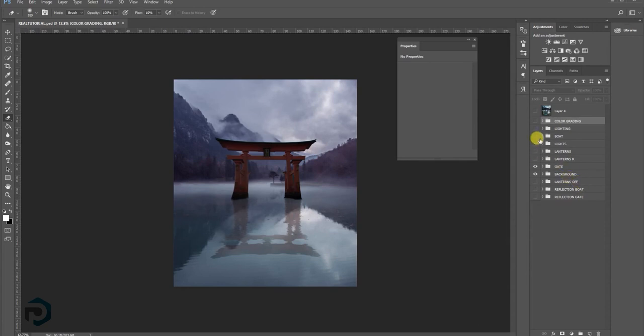And then we added the boat and its reflection, and as you can remember, this was kind of tricky because the perspective was so off. And then I showed you how the burn and dodge tool works.